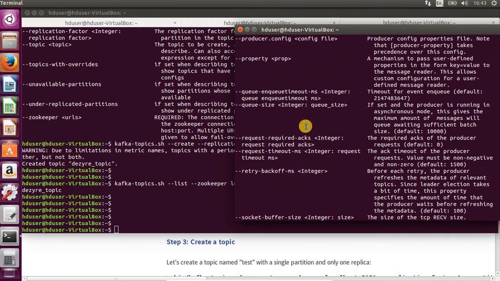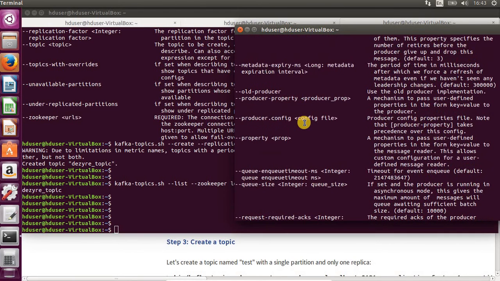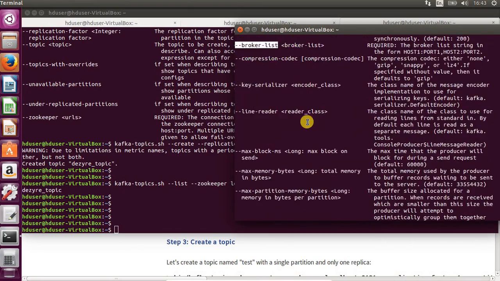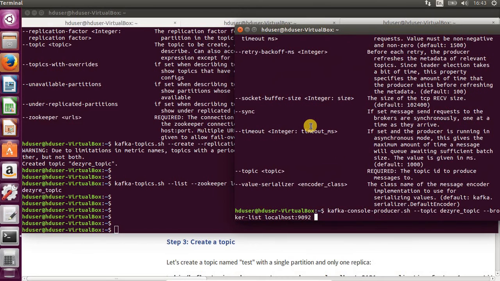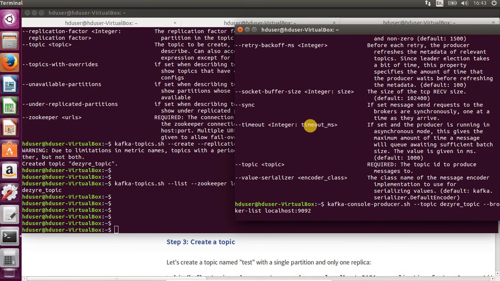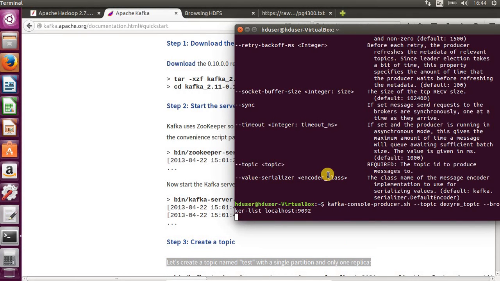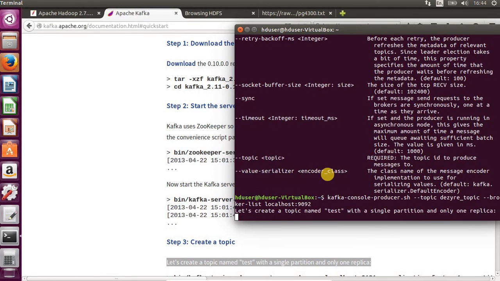Let's see what other stuff we need to specify. I can't lay my hands right now on anything else I need to specify. I have specified the topic. I'm just going to say enter. So the producer is ready to produce. So I just copy content from the website and put it in as content.